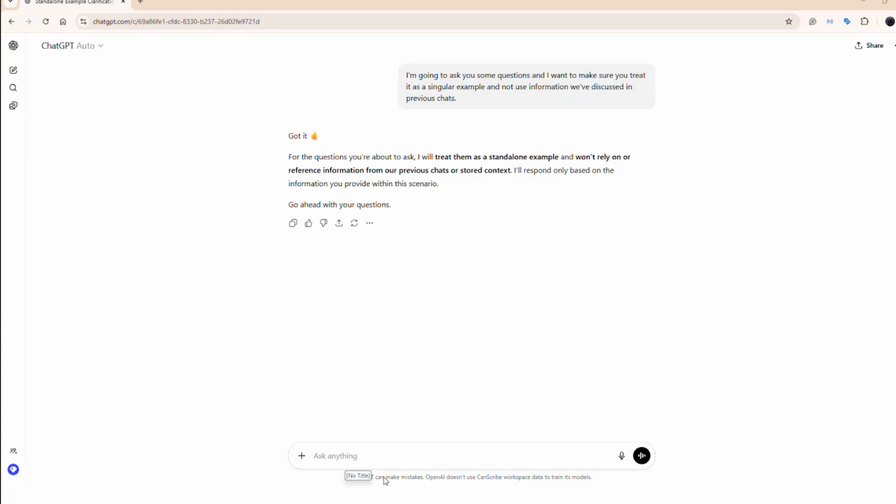Now, really quickly, it does say right at the bottom here, ChatGPT can make mistakes. OpenAI doesn't use CanScribe workspace data to retrain any of its models. I mentioned that because I'm using a paid enterprise version, we don't have to worry about any of our information being shared publicly, pseudo-publicly, on their database. And it also has a warning, ChatGPT can make some mistakes. So if they're willing to put that right there for you, you should definitely know to verify the information.